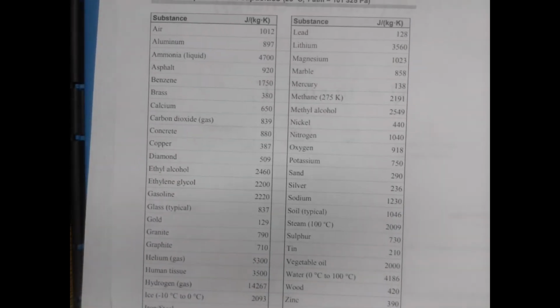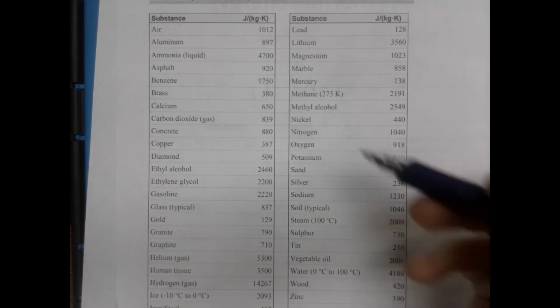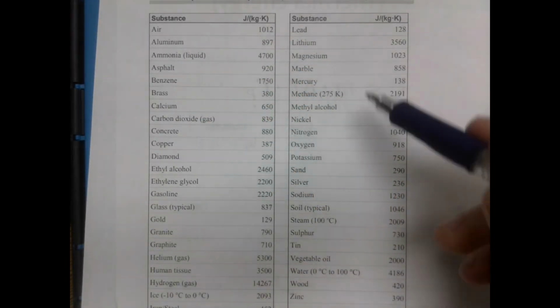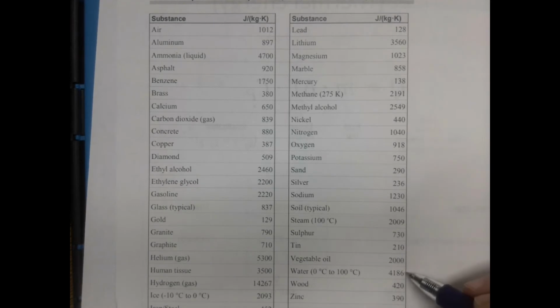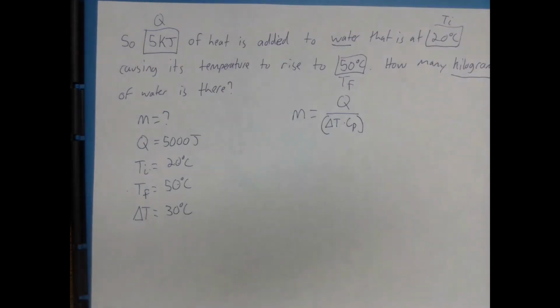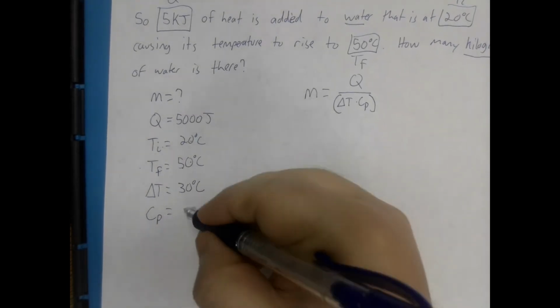So on the back of your paper is a list of specific heats. We look up for liquid water, and we see it here. Water is liquid between 0 and 100 degrees, so we use this value right here, 4,186. We'll add that to our list of variables.